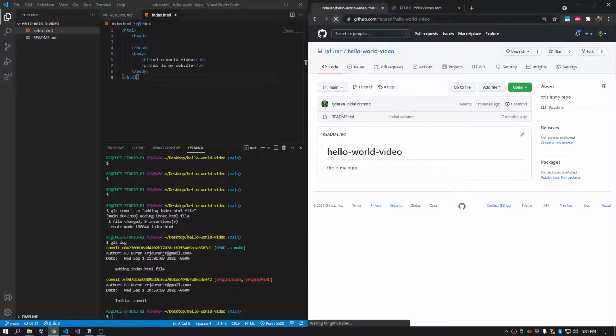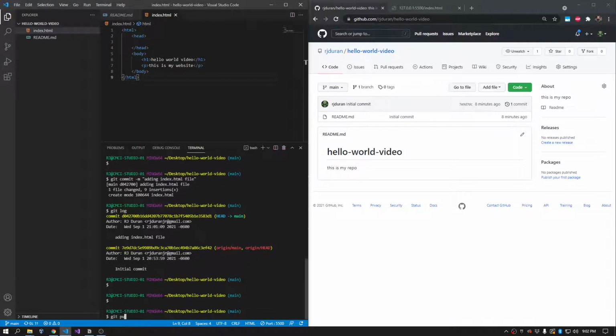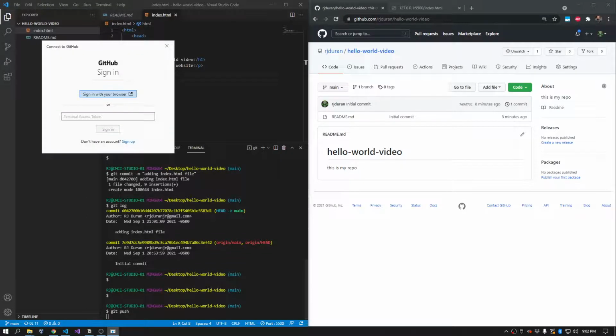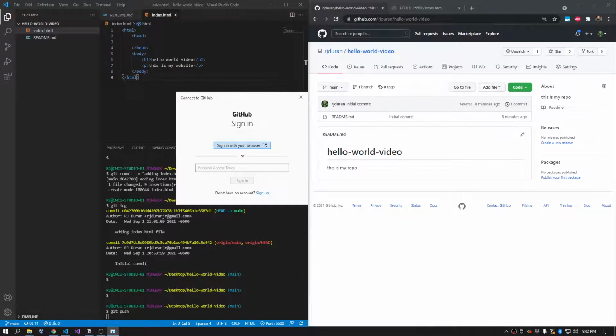So the next step of the process is to push the changes, and in this case it's the addition of this index file to my repository. So I would type git push, and it's going to pop up this the very first time you set up GitHub.